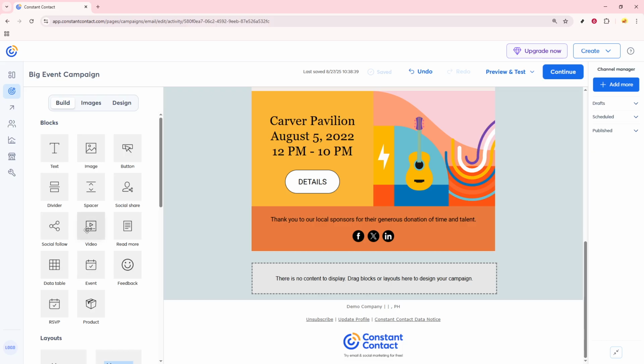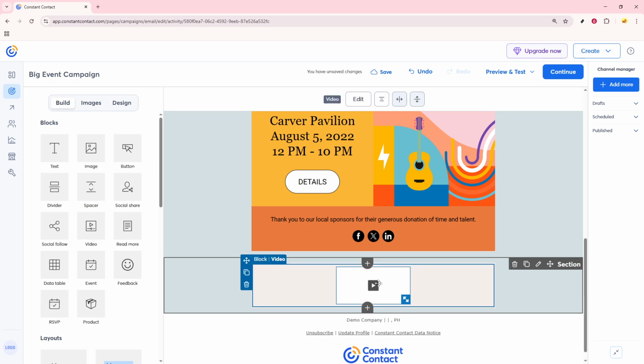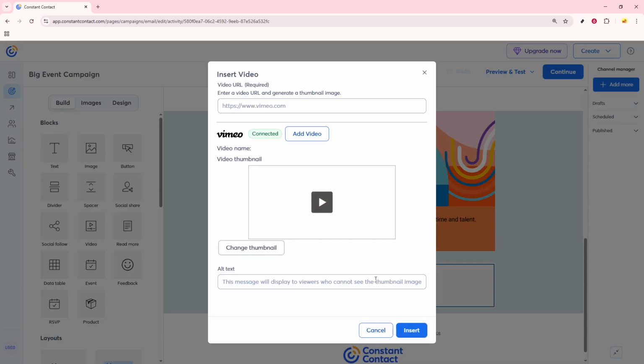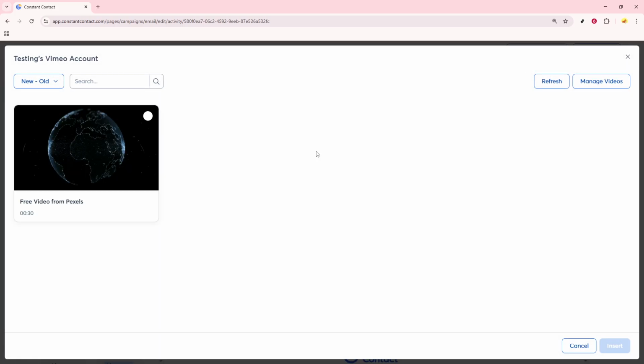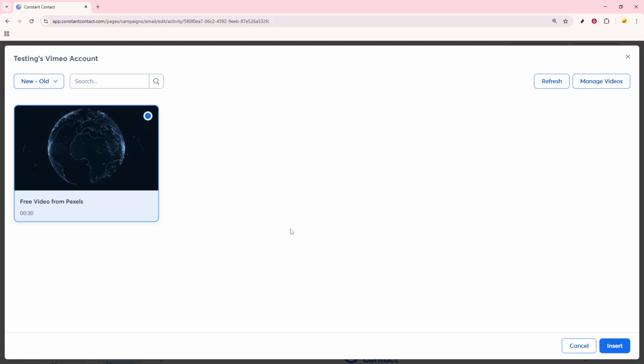Look at the left-hand side of your screen where you'll see a variety of blocks you can insert into your email. Locate the video block option, which might be right alongside other options like text or image blocks. This video block is specifically designed to make the embedding process straightforward and hassle-free. With this video block in mind, click and drag it to the chosen spot in your email template.